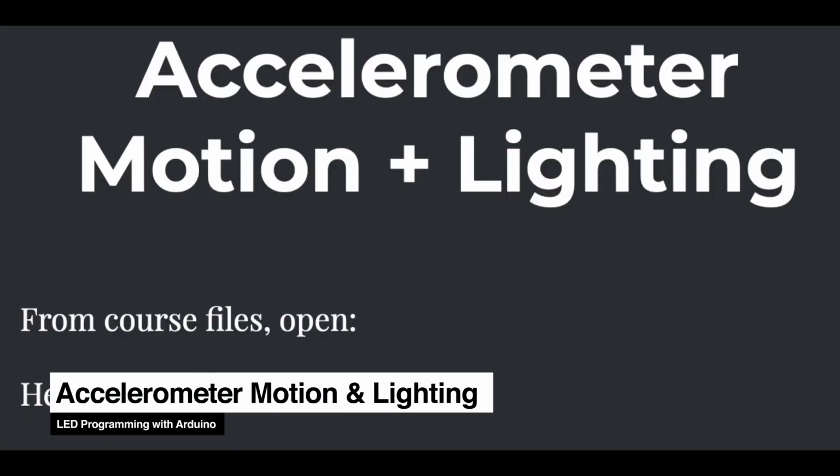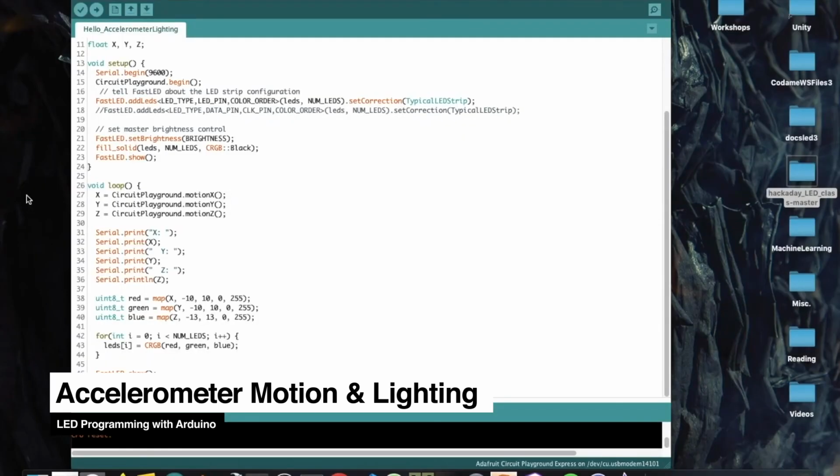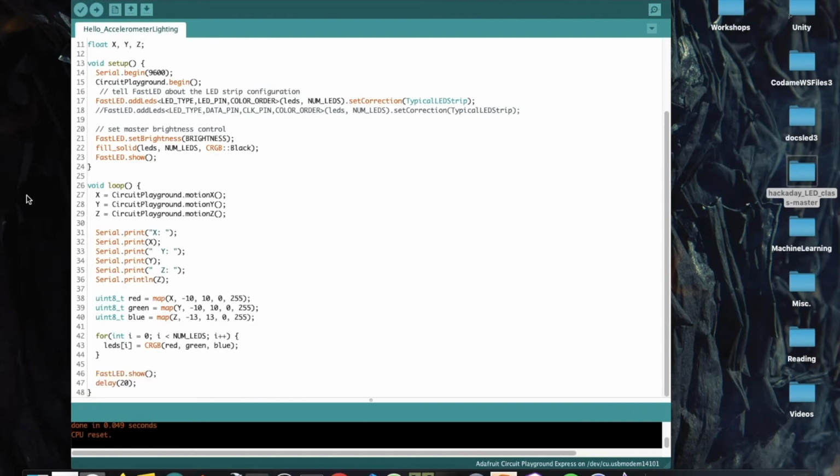Open up the sketch Hello Accelerometer Lighting. In the sketch Hello Accelerometer Lighting, we'll connect some lighting to the 3 axes of motion. Let's start with something simple. Once you've got this down, you can try experimenting with the animation parameters on your own to create your own motion-based art. In the sketch, we're recording the data for X, Y, and Z, but then we're mapping it to red, green, and blue.